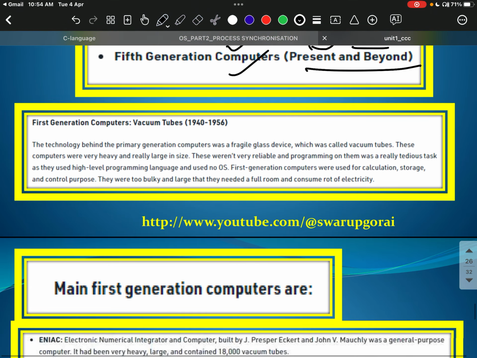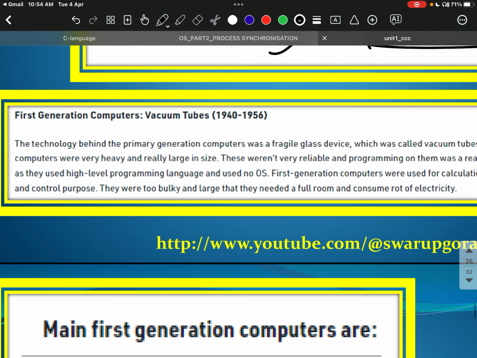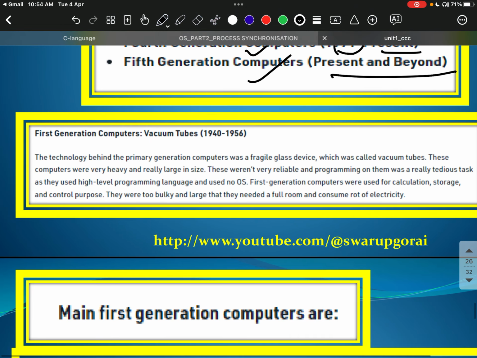तो अब देखते हैं एक एक करके कि फर्स्ट जनरेशन कंप्यूटर्स में क्या ऐसा था which we should keep in mind. So in the first generation computers, the first thing that you have to keep in mind is vacuum tubes were used 1940 से 1956 में. The technology behind the primary generation computer was a fragile glass device that is known as a vacuum tube. Vacuum tube क्या होता है क्लास? एक बहुत ही पतला सा एक ग्लास का डिवाइस होता है, उसको यूज किया जाता था.